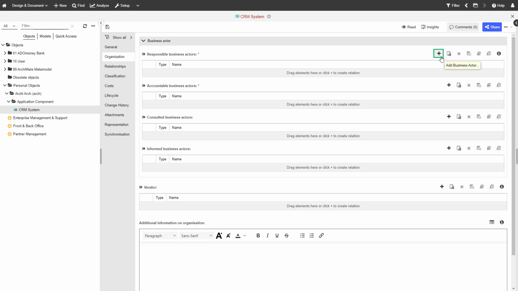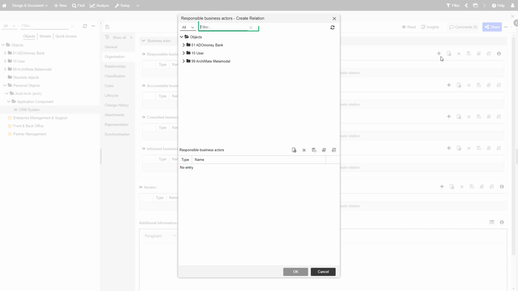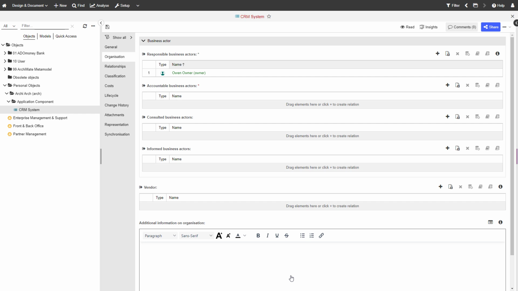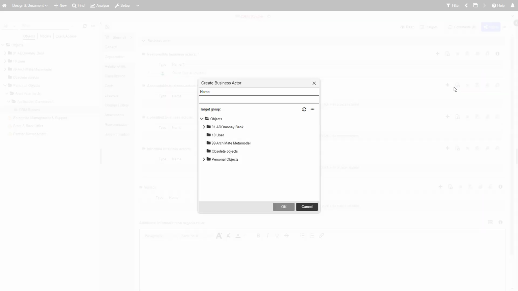Add a business actor by clicking on plus. Use the filter for a quick search. You can either add an existing business actor or create a new one. Let's create a new one. Enter a name for the new business actor and choose a folder to save it to.